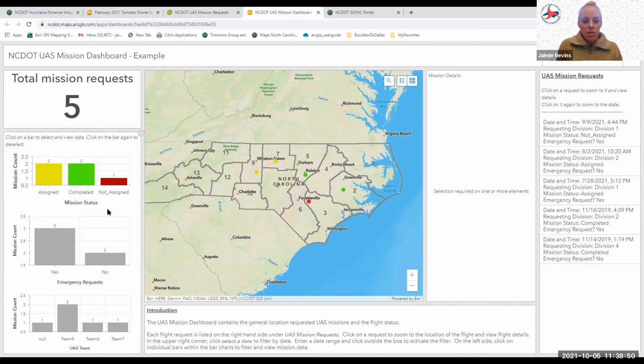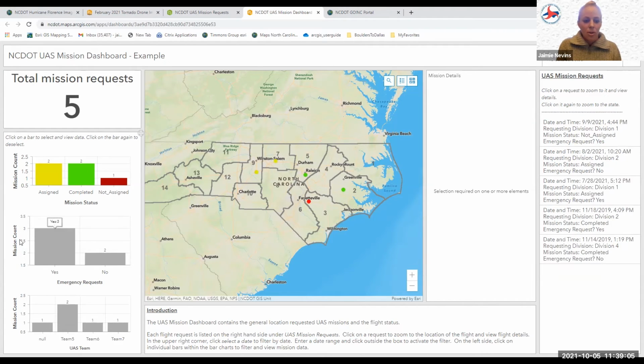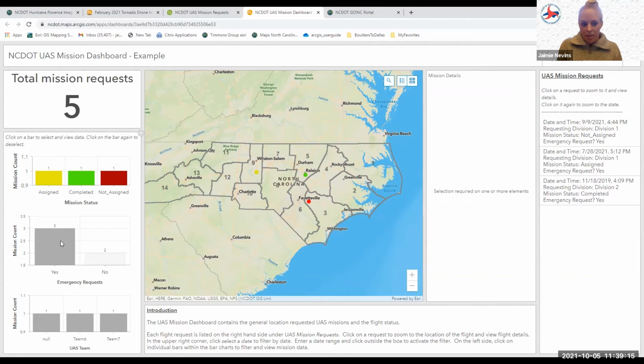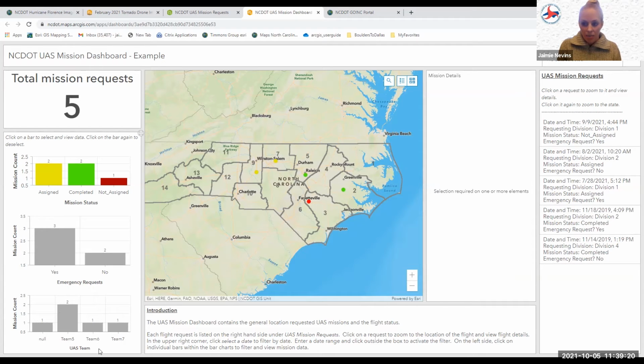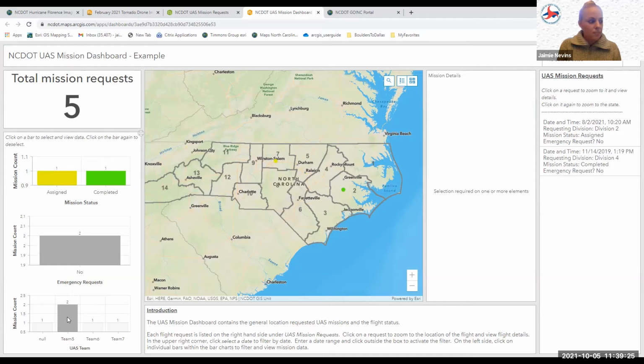And so we have the mission status here. Each of the missions can either be assigned, completed, or not assigned. So if we're looking to filter the map specifically on completed missions, we just click on completed, and everything's dynamic and everything updates in real time. Similarly, we have emergency requests, and we pulled this out of the survey because we were curious about which surveys were submitted requesting emergency. So we can also select on that and it filters all of this dynamically. We also have which UAS team the mission was assigned to, so we can do that as well, one by one.